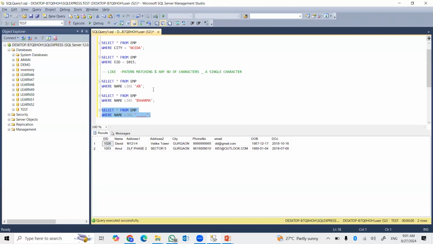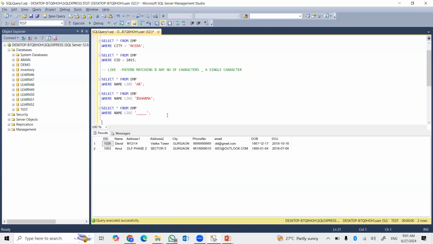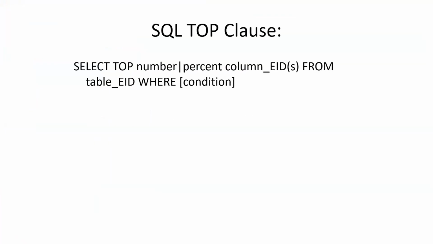SQL is nowhere case sensitive. It is a case insensitive language. So if we give Sharma in lowercase, it will still show the same number of records. Yes, SQL is not a case sensitive language. Okay, so like this, there could be many patterns. We will be taking more examples later. Right, so this was the like clause.